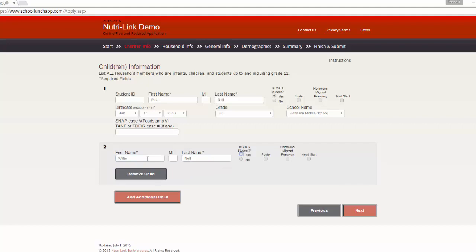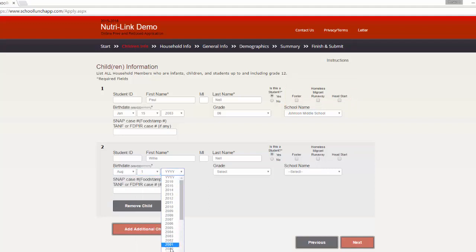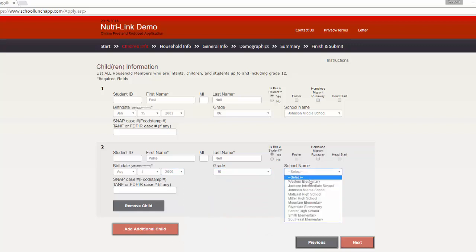Depending on your district, you may see checkboxes to the right of the Is This a Student question for foster students or students that are categorized as homeless, migrant, runaway, or Head Start. If applicable, check the appropriate box. Note that if all children are foster students, then you will not need to enter the income of household members. Once finished, click Next to continue.